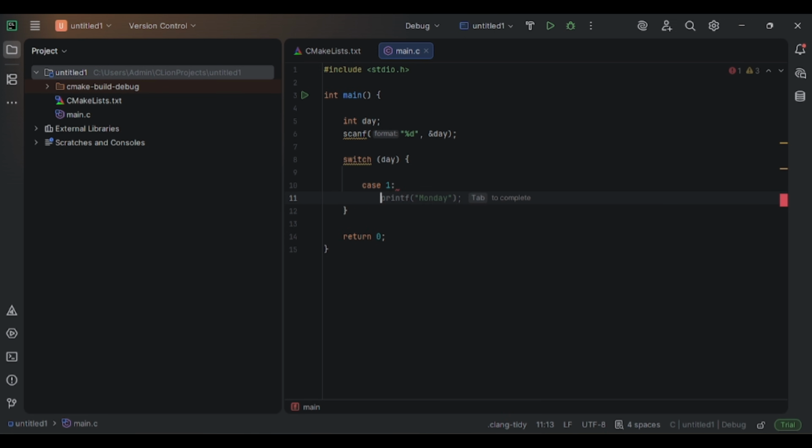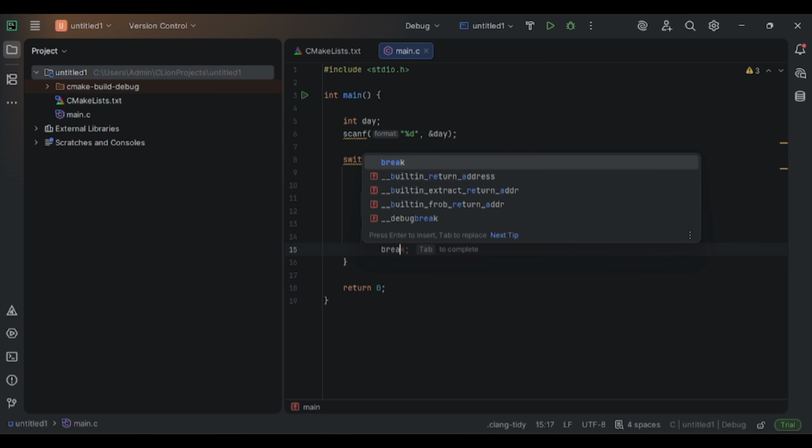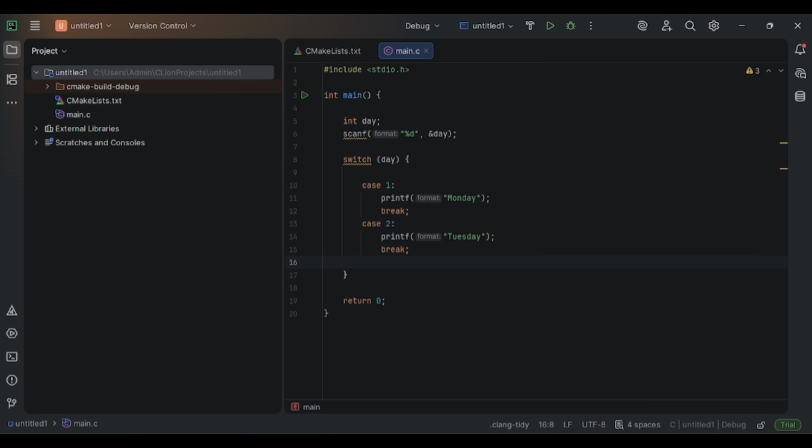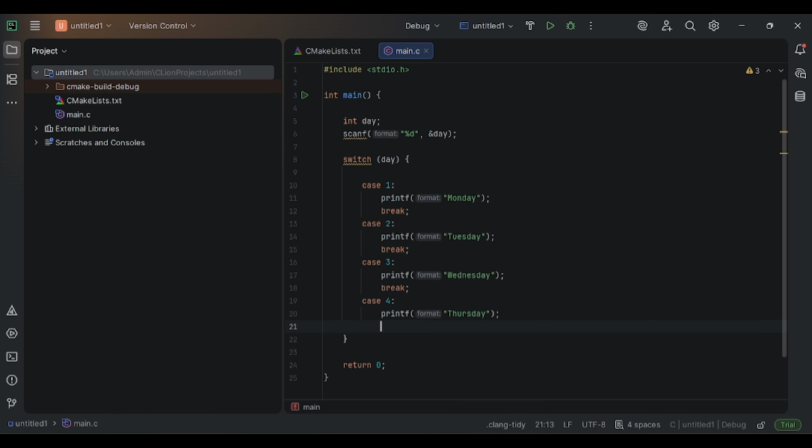Then a colon, after that I have to print Monday, then I have to give break. Then get back here, then case 2, after that it's Tuesday, then just break. So now case 3, after that Wednesday, and it is break. Then case 4, after that print Thursday, then break.